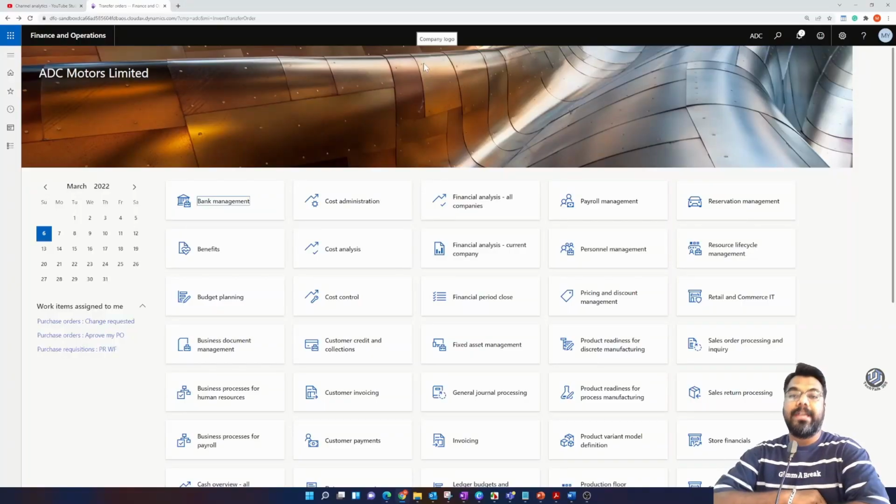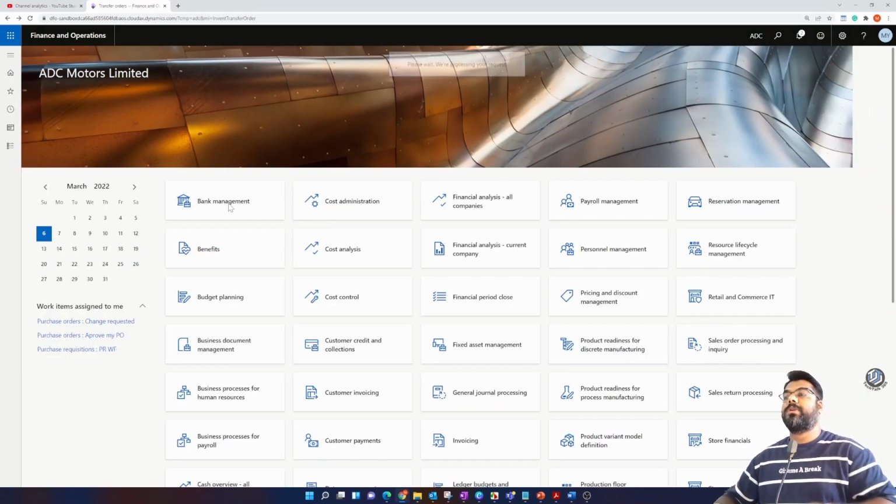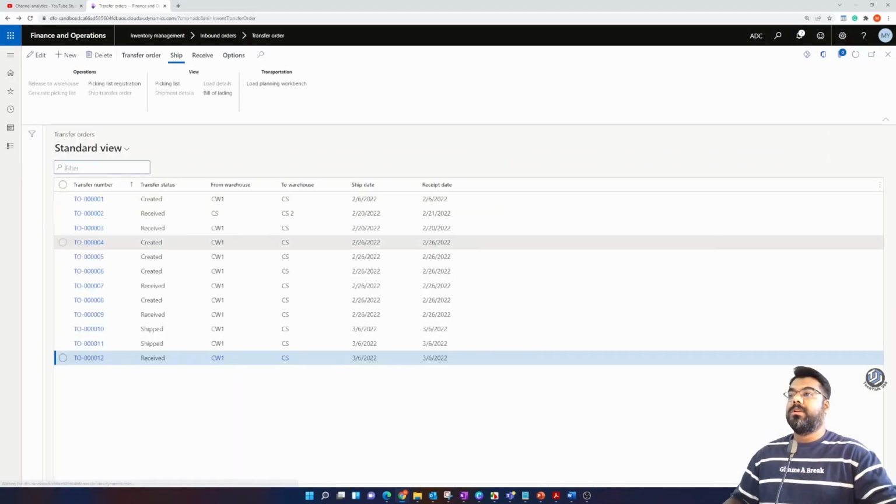Guys, welcome back again. In this episode, we are going to cover some of the interesting scenarios about the transfer orders which we could not cover in our previous 3 parts. So let's get into the transfer orders and explore the scenarios one by one. To get into transfer order, we know that it's in the inventory management module. Click on the transfer order. So I'm going to create a new transfer order.